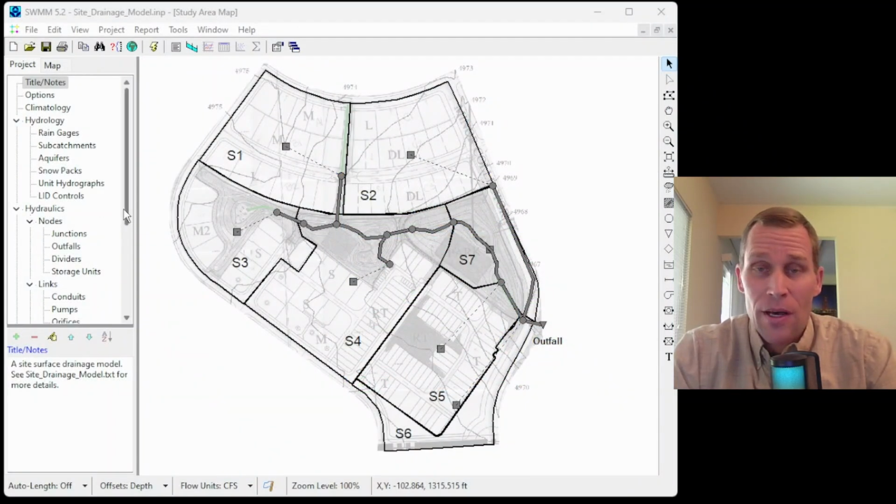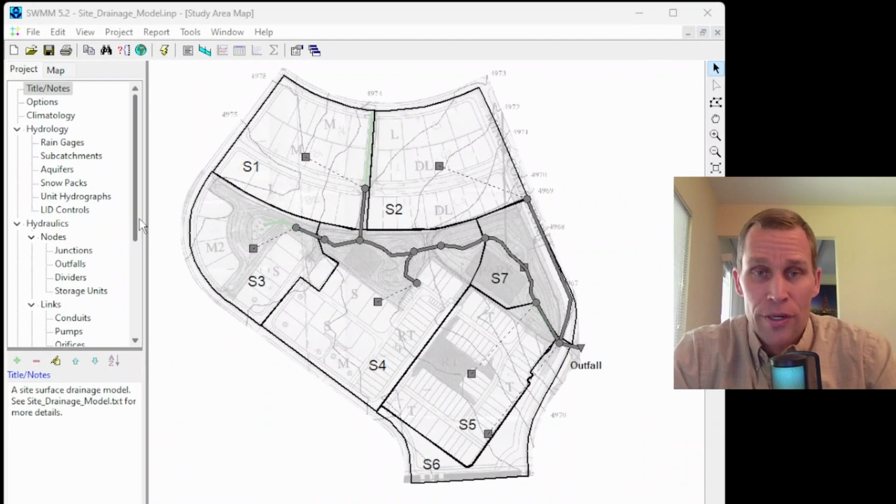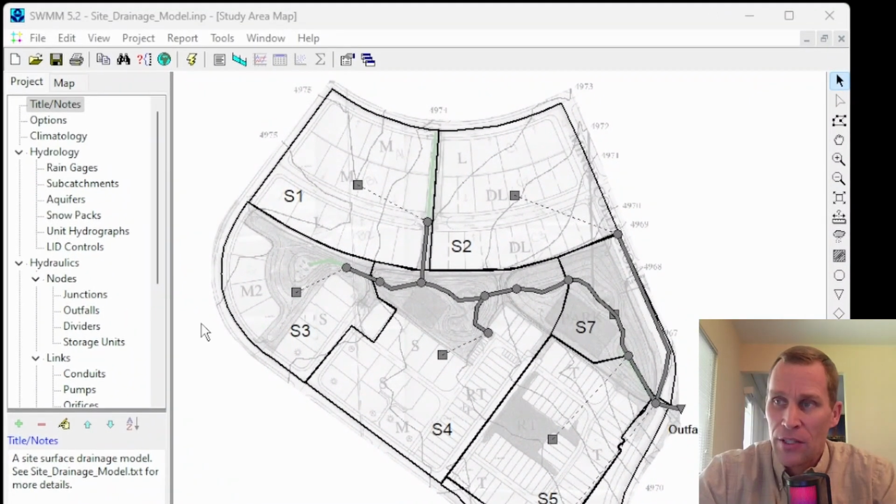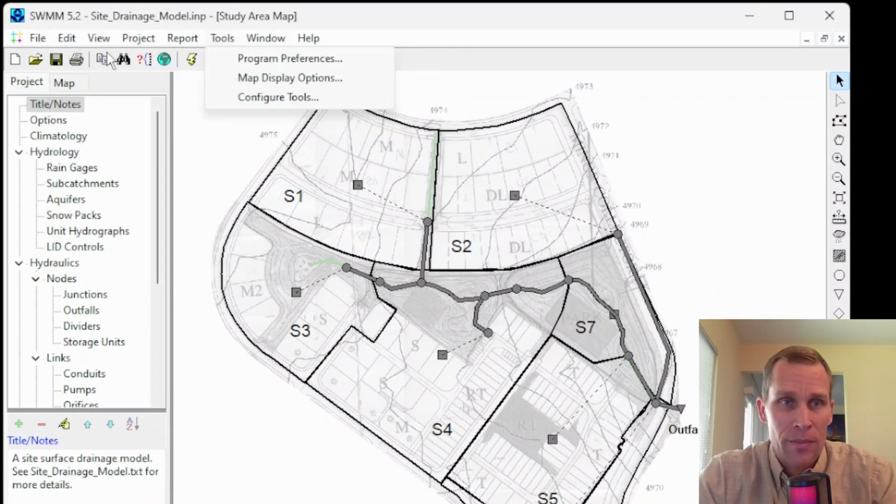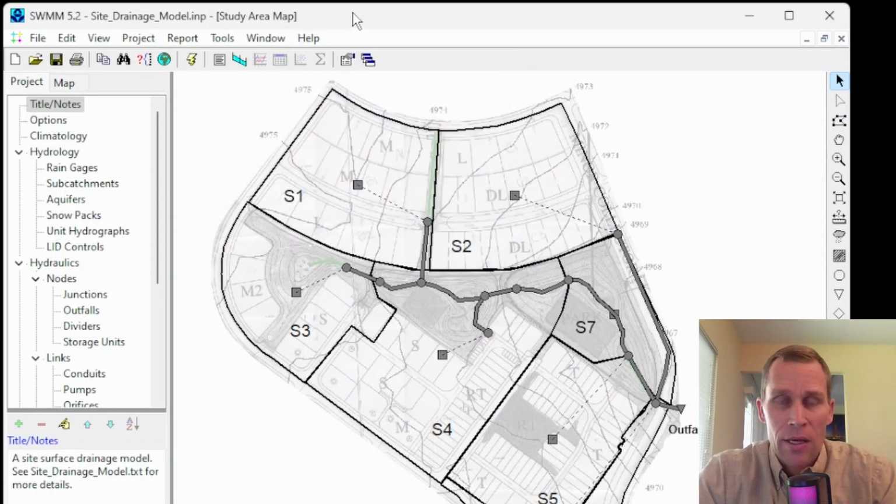If you haven't already watched the first lesson on user interface, that was lesson 2. That's where I covered the menu items up here and then these toolbar buttons. Go ahead and check that out. This is lesson 3. This is where I talk about all the other things in the user interface. All right, let's go ahead and get started.